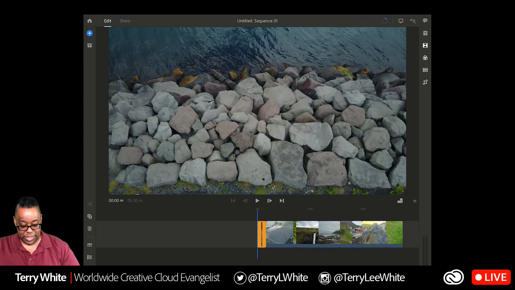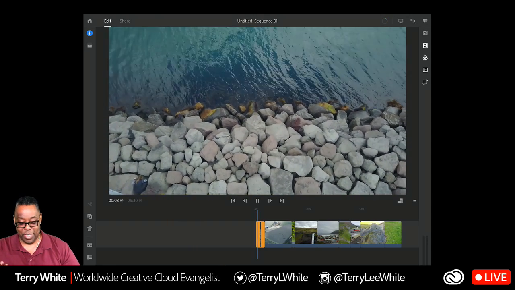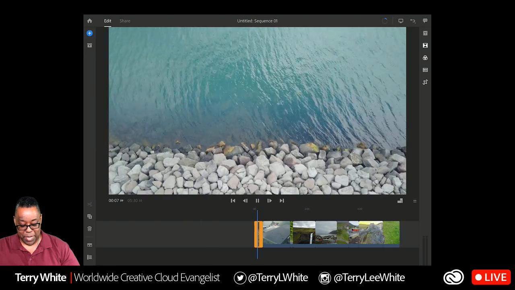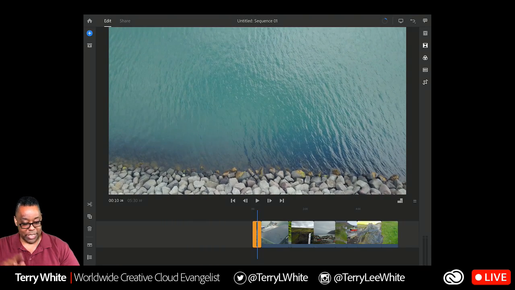All right, so now if I just hit play, we're not going to hear anything because these are drone clips, so they don't have any sound, but we'll start to see the video play. And then what I can do is immediately begin the editing process. But before we do that, on the left-hand side, let me give you a quick tour. The plus sign lets me bring in more content. Down below, I have my editing tools on the left-hand side.